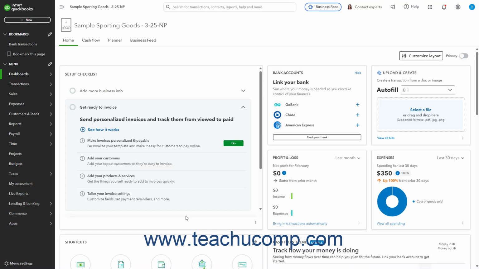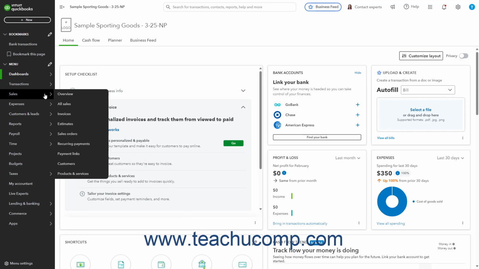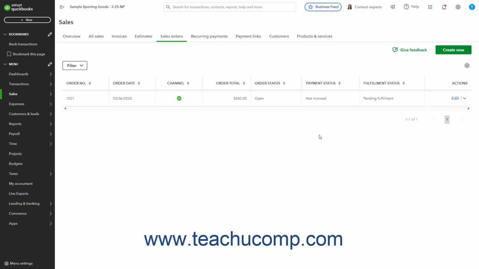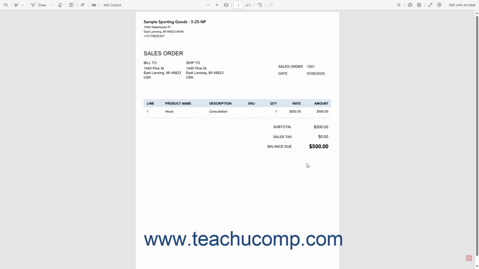To print a sales order in QuickBooks Online, hover over Sales in the navigation bar and select the Sales Orders command in the side menu that appears. Then click the drop-down in the Actions column for the sales order and select the Print command. Doing this opens a PDF preview of the form in a new window or tab.